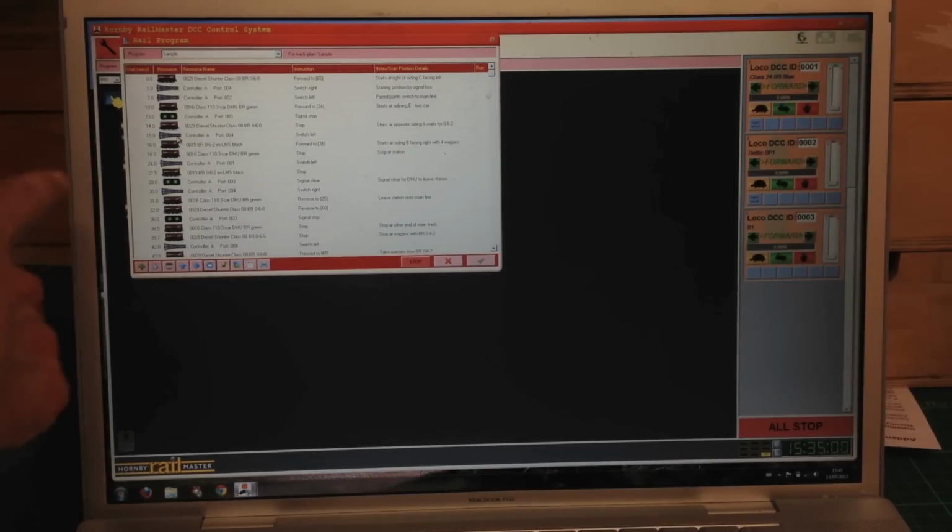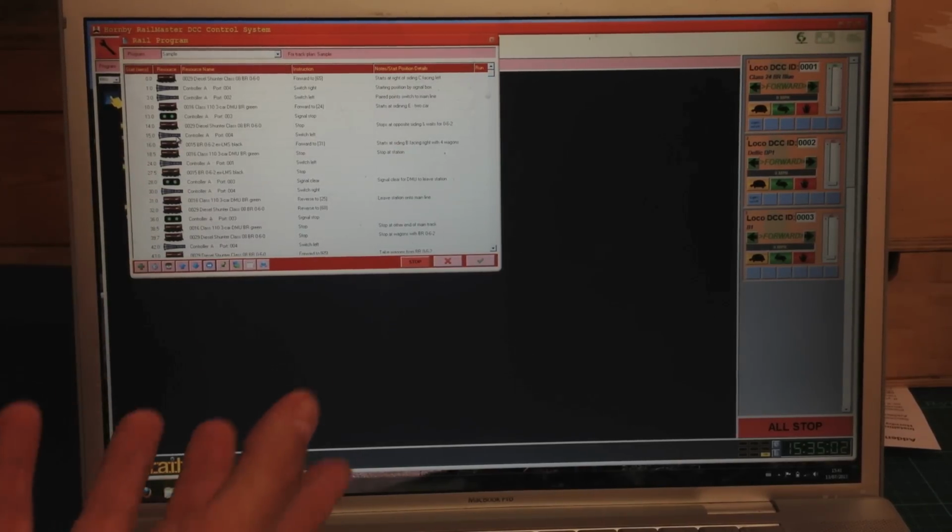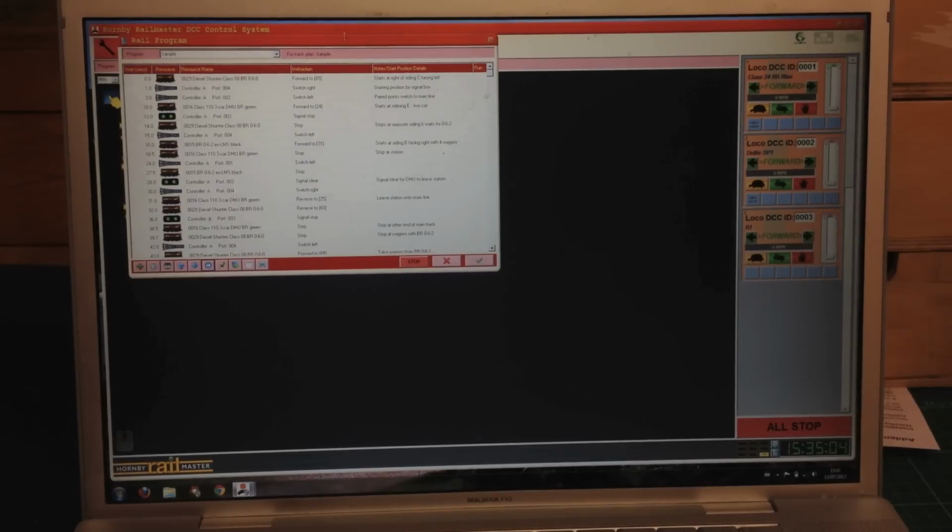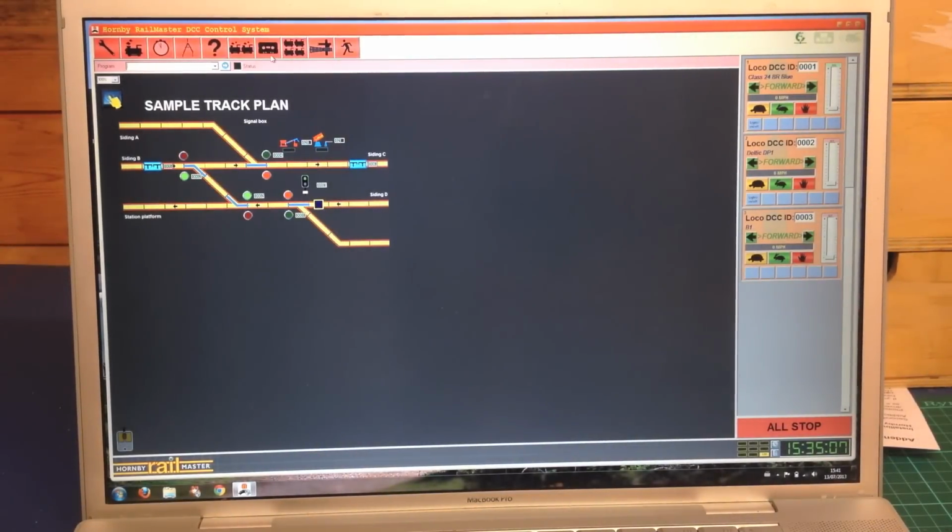So you select a loco, and you say at this time it wants to do this, at this point it needs to stop, and so on. As I say, I'll give you a demo in a little while.